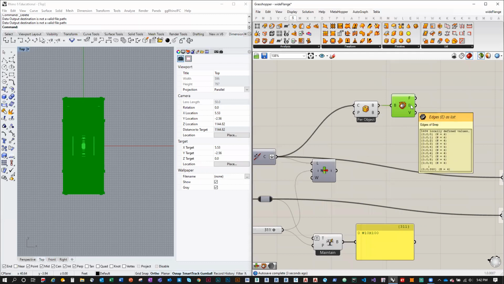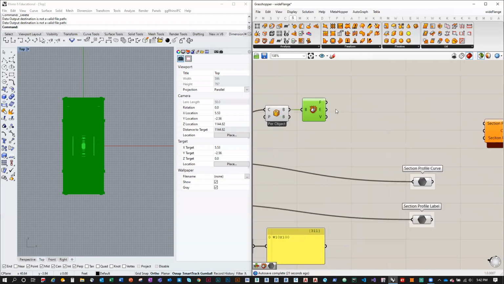So if I hover over here, you notice that it gives me 351. I know it says 350, but always remember that it always begins at 0. So it's actually 351 branches. So this is telling me that there's 351 branches. Each branch has 4 edges, which makes sense because each branch is a single face. Each face has 4 edges.